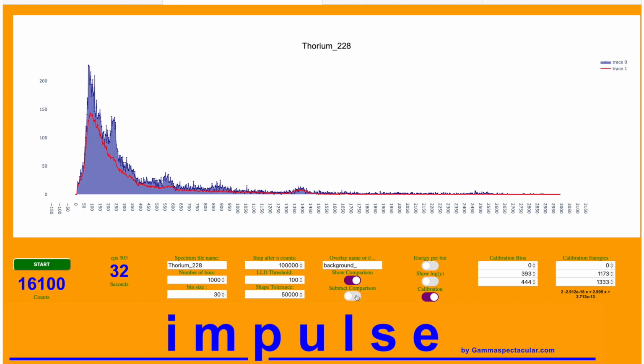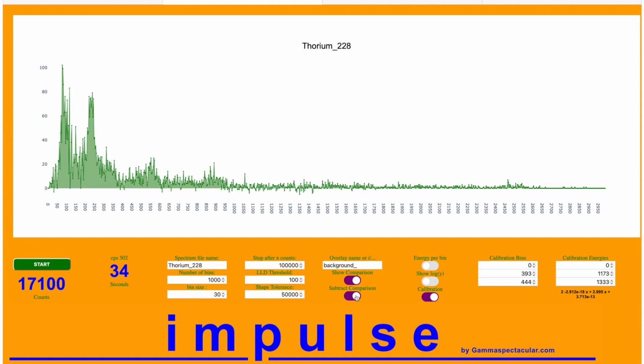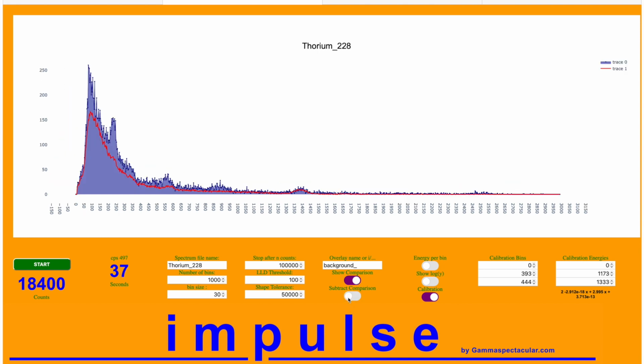So I've designed this to be easy to operate. There's no hidden windows with settings that we have to concern ourselves about. I'm trying to fit everything on the front panel here so we can access it while we're recording our spectrum.